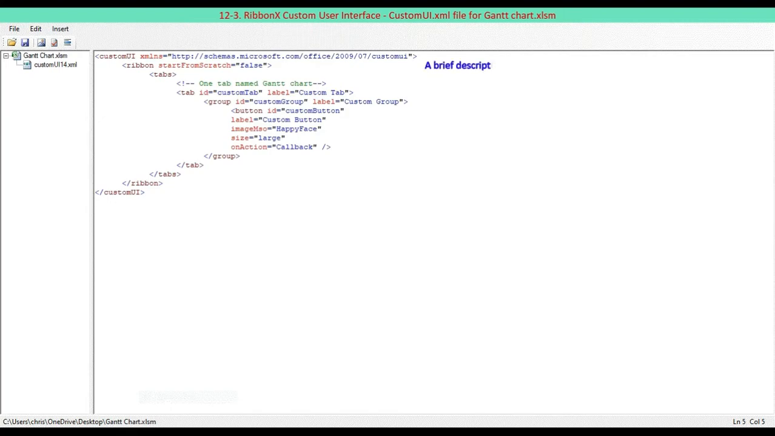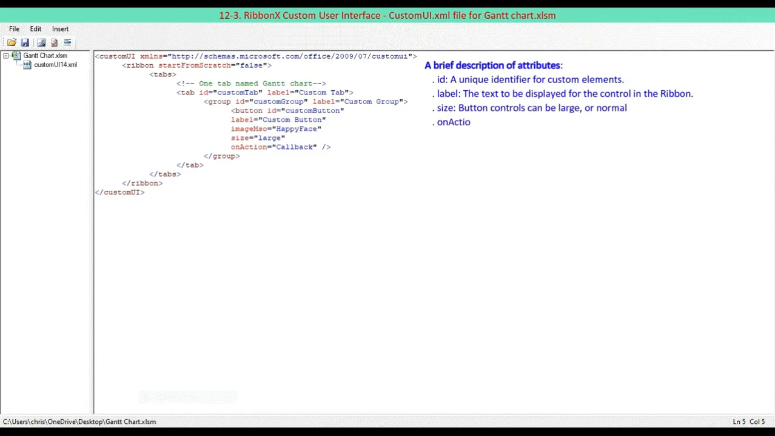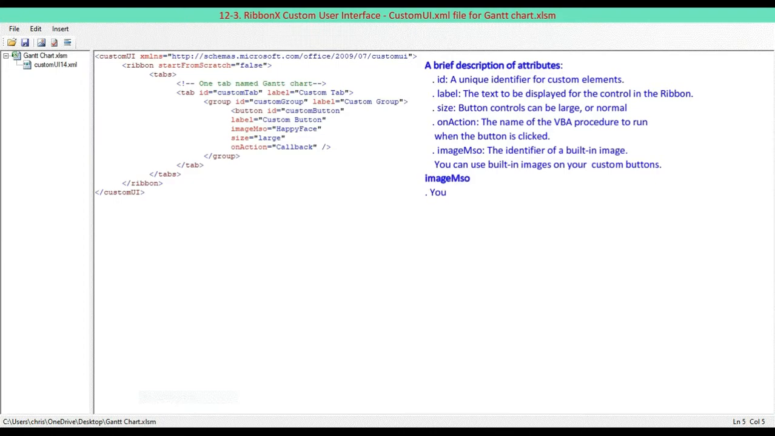A brief description of attributes. ID: a unique identifier for custom elements. Label: the text to be displayed for the control in the ribbon. Size: button controls can be large or normal. onAction: the name of the VBA procedure to run when the button is clicked. imageMso: the identifier of a built-in image. You can use built-in images on your custom buttons.